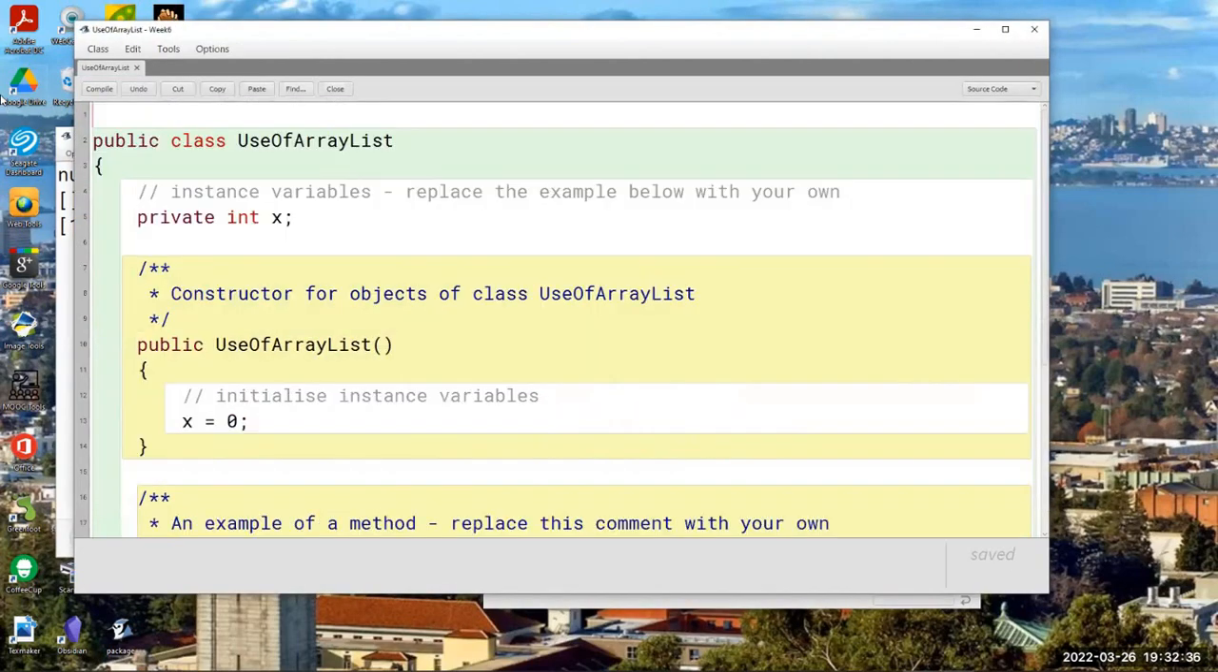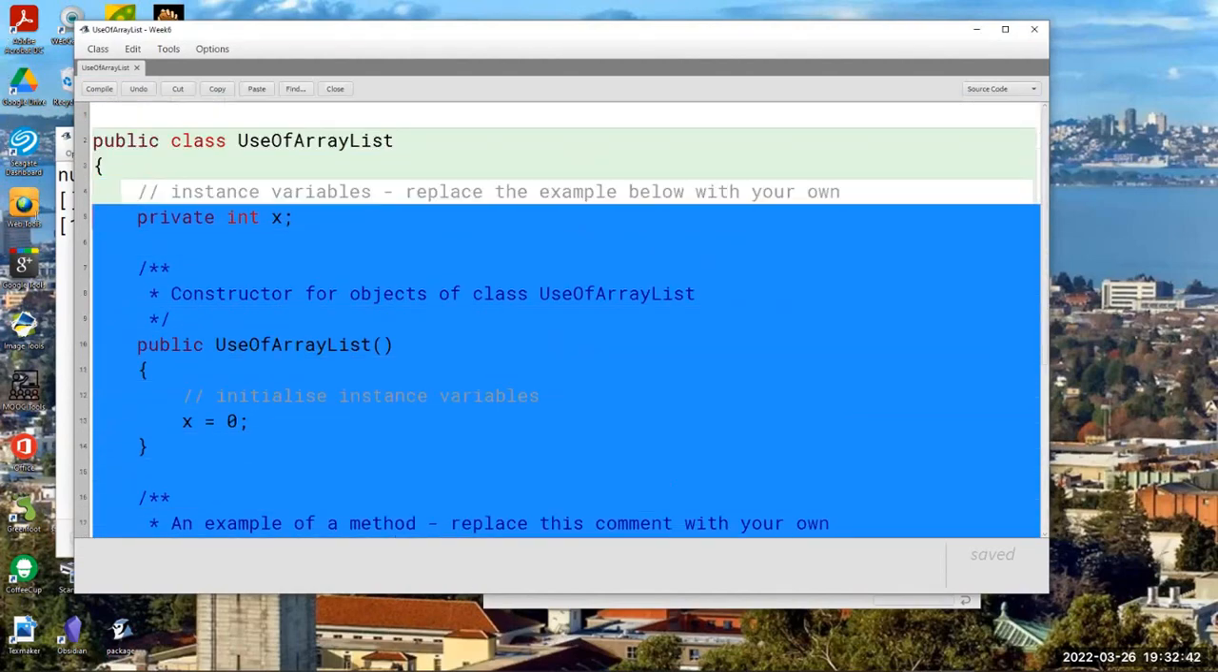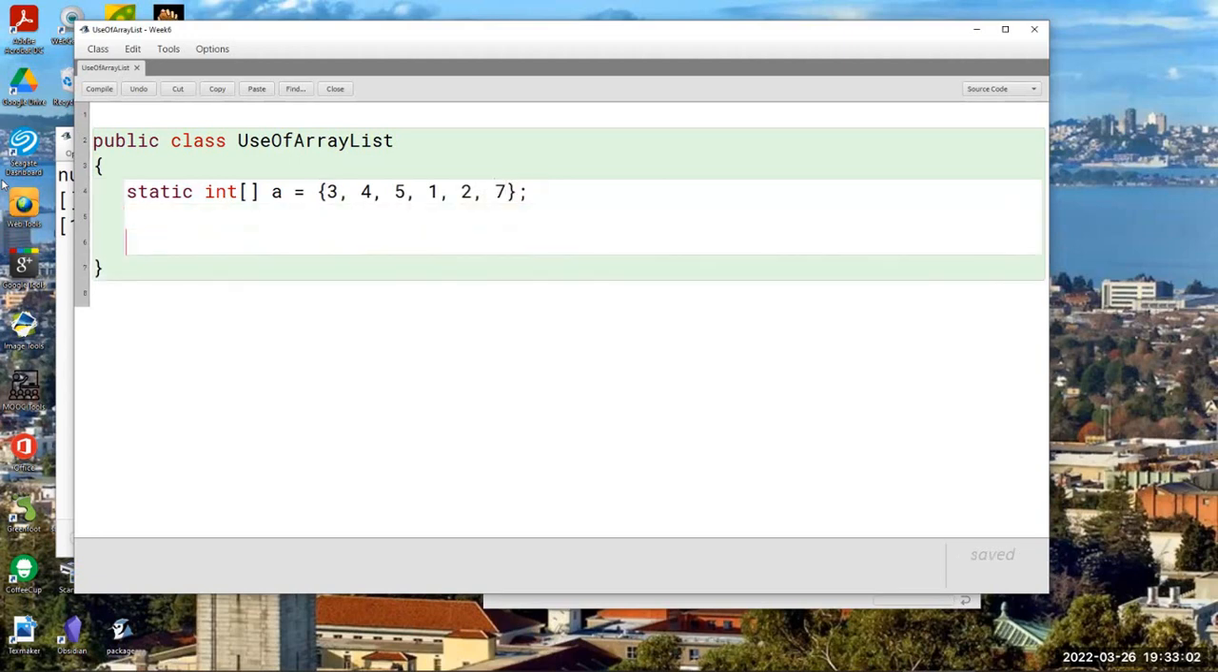One thing is that the first use of the ArrayList is filter. Let's assume that we have a static Integer array, A equals 3, 4, 5, 1, 2, 7. How about if I want to just keep the even numbers and throw away the odd numbers? This one is called a filter. You can use a filter.